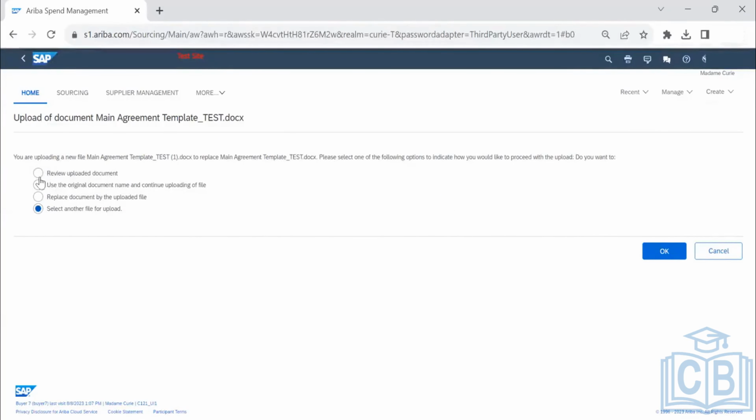Now you can see here it is asking me what I want to do. Do you want to review before you upload? You can do that. Use original document name and continue uploading the file. Replace the document or select another file for upload. So I'm going to use the original document and continue uploading the file. Click on OK.